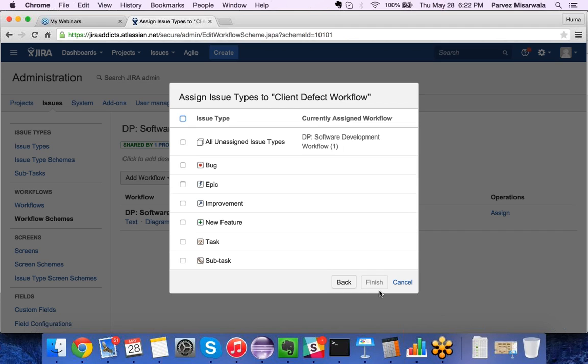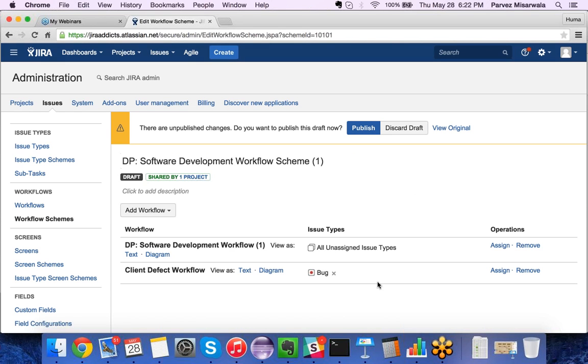and I will say next, and I have to select the issue type, because Jira allows me to associate each workflow with each issue type. So for every issue type you can have a different workflow. So this workflow that I've created is for bug. I'll finish. So this is done, and I will be able to publish it because it's already existing. It saves a draft and asks me to publish.